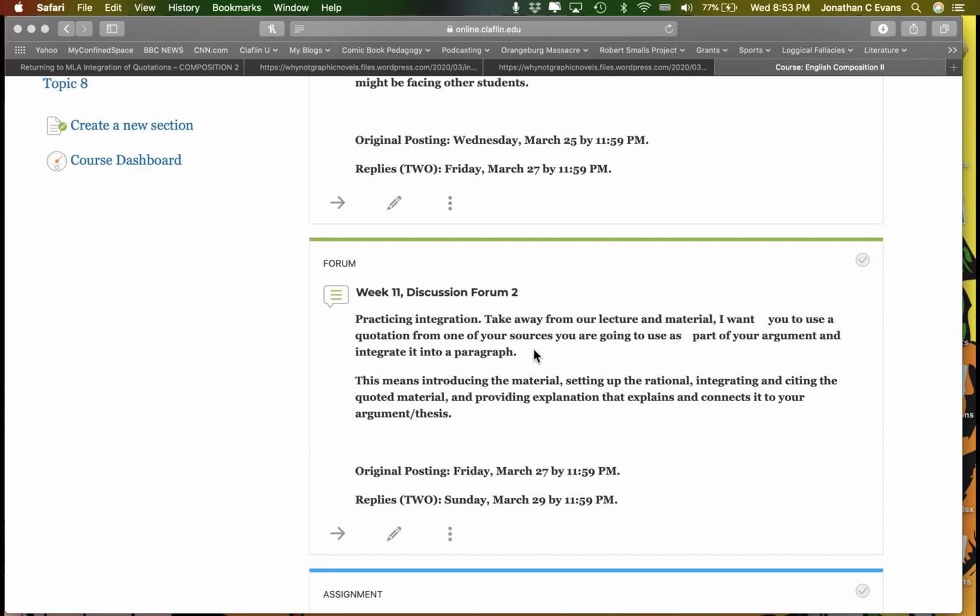Taking away from our lecture material, I want you to use a quotation from one of your sources you're going to use as part of your argument and integrate it into a paragraph. So I'm asking you to basically practice what we were just talking about. Okay, this means introducing the material, setting up the rationale, integrating and citing the quoted material, and providing an explanation.